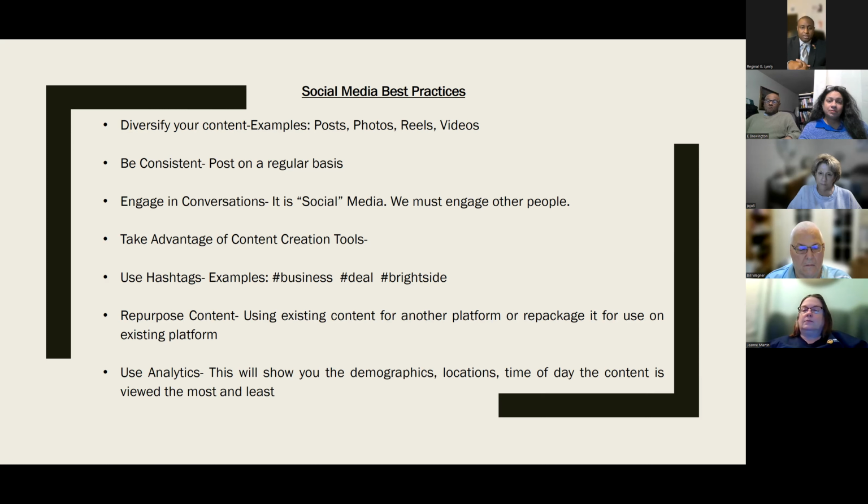Also, use your analytics. This will help you show where it's being seen, who's seeing it, what time of the day it's being seen, when it's viewed the most and when it's viewed the least. Those analytics can tell you a lot about who is seeing it, especially with professional mode on Facebook. I'm able to see every day.